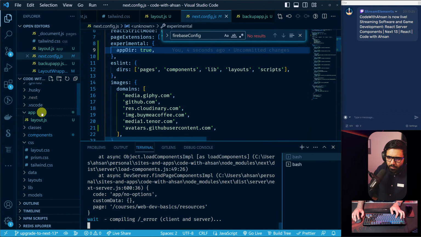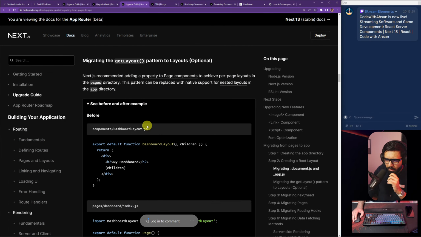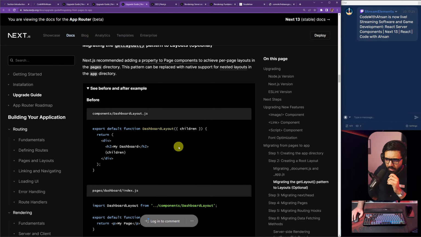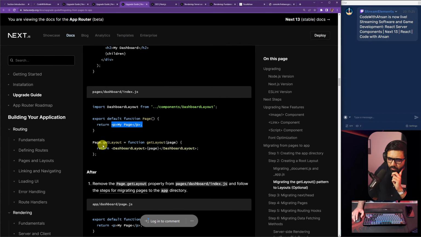In this case, we do have the app layout. Okay, so then we should go ahead and see the dashboard layout. In this case, we do have children, and then you see a before and after example. So in this case, we did have the dashboard layout from dashboard. Okay, components, dashboard layout, and now you can have a page. And from the page, you can actually do a get layout.